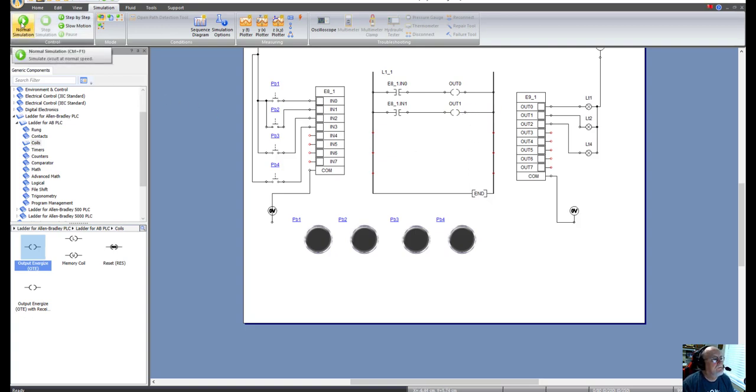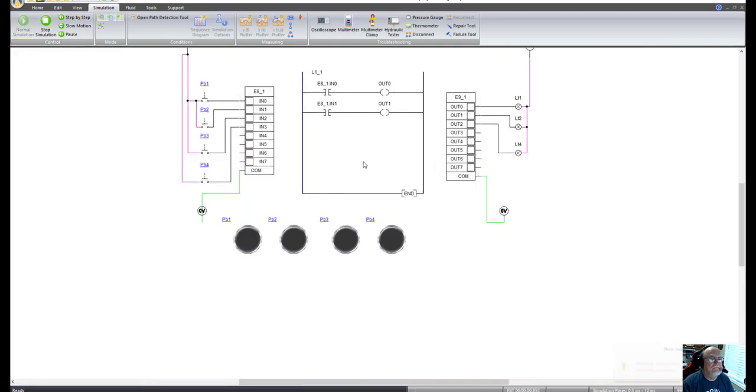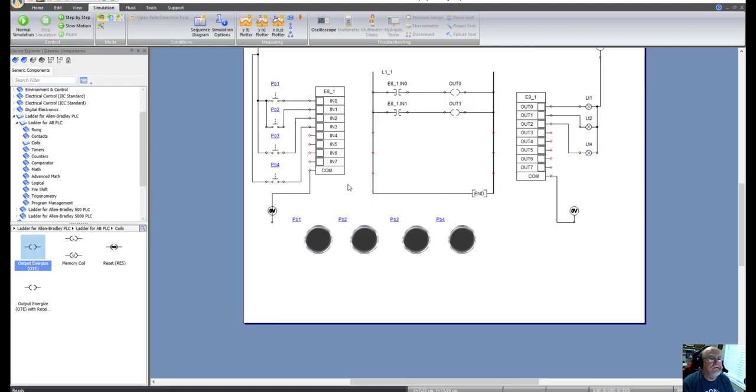Go back and turn the simulation back on. Try our button. And it works. We also want to check that we didn't screw up output 0 by doing that. So you always want to double check yourself, especially if you're doing a big program. You don't want to get too far down into it and then find out you screwed something up at the beginning.